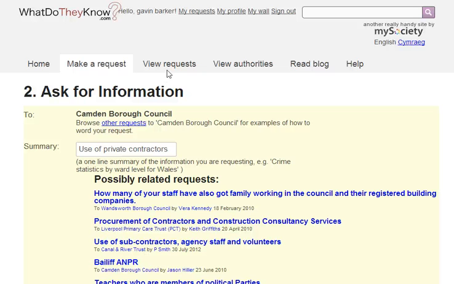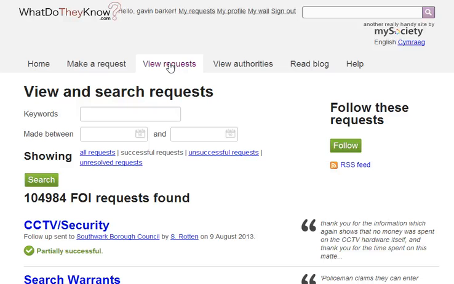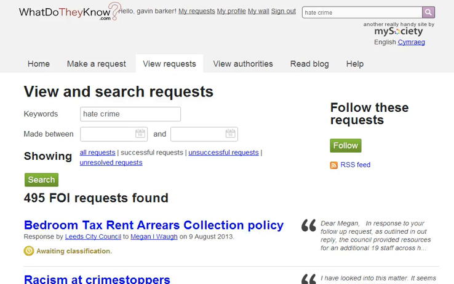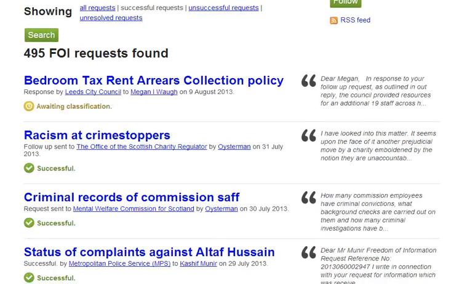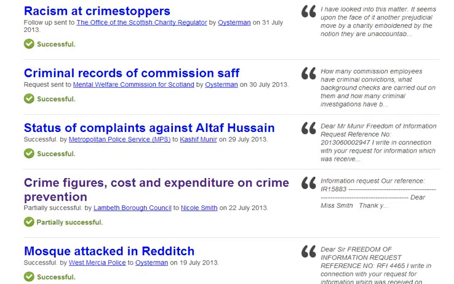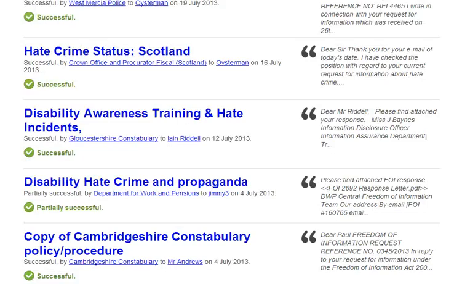Now there's a couple of other things you can do here which are really useful. The first is that you can view requests. In other words, you can search the archive for requests and responses received from public bodies. So for instance, if I put in hate crime, supposing that's something I'm concerned with, click the search button, and it says 495 FOI requests found. Not all of them may be relevant. You'd actually have to click on some of these to be sure that you've got something that you really want to use.